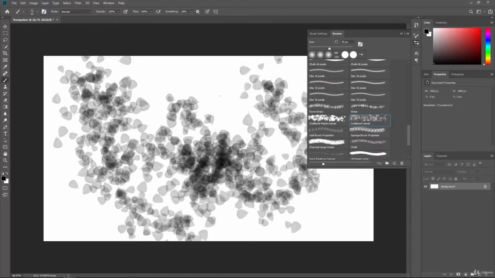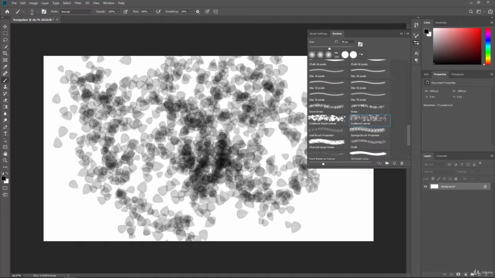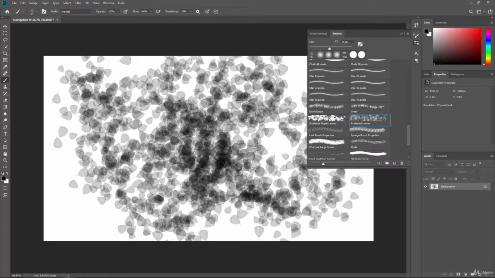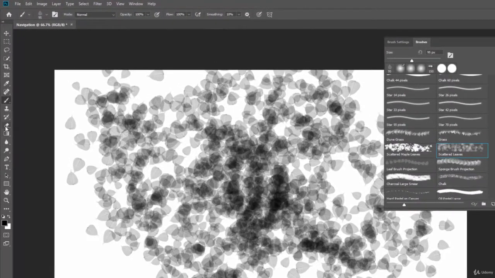So the brush gives you a bunch of different options and a bunch of different things that you can do inside of Photoshop. And it's not just for painting. You can actually erase with a brush too. So if you go to the Tools panel on the left-hand side, you'll see that we have the eraser tool, the background eraser tool, and the magic eraser tool.